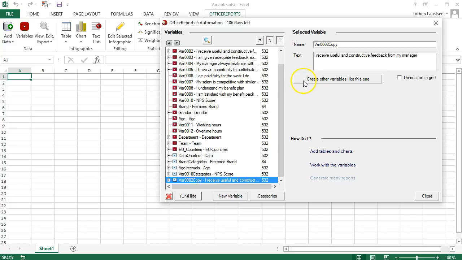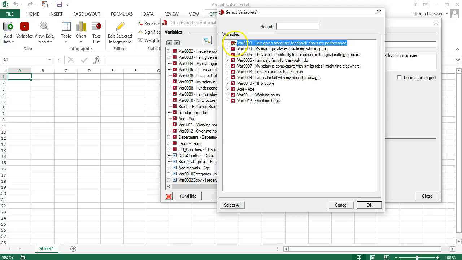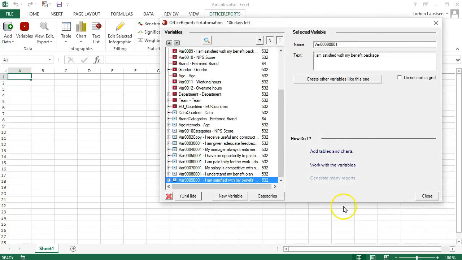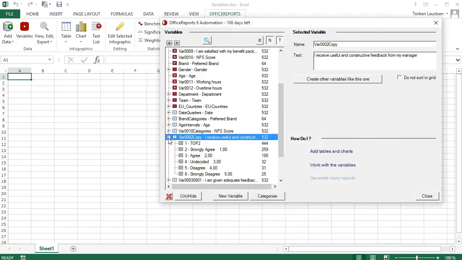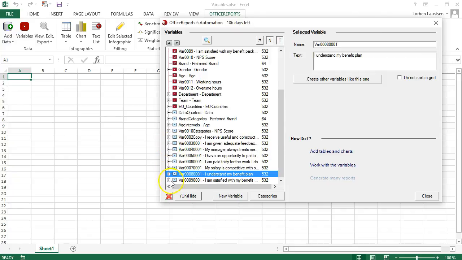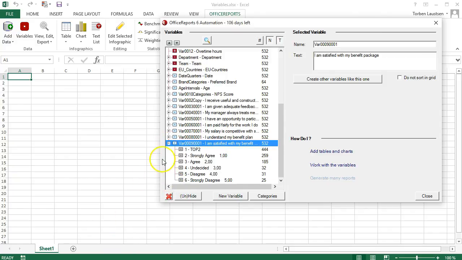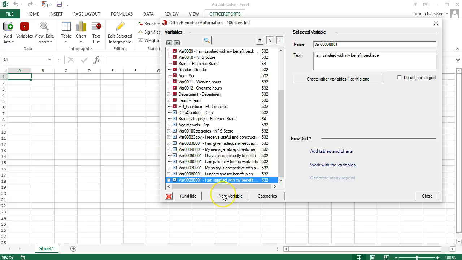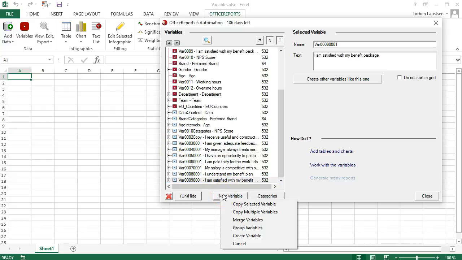As we, in the dataset, got a number of scale variables that we would like to organize with a top 2 box, this button is a neat shortcut to produce the derived variables in just one process. Another new variable feature is merge.